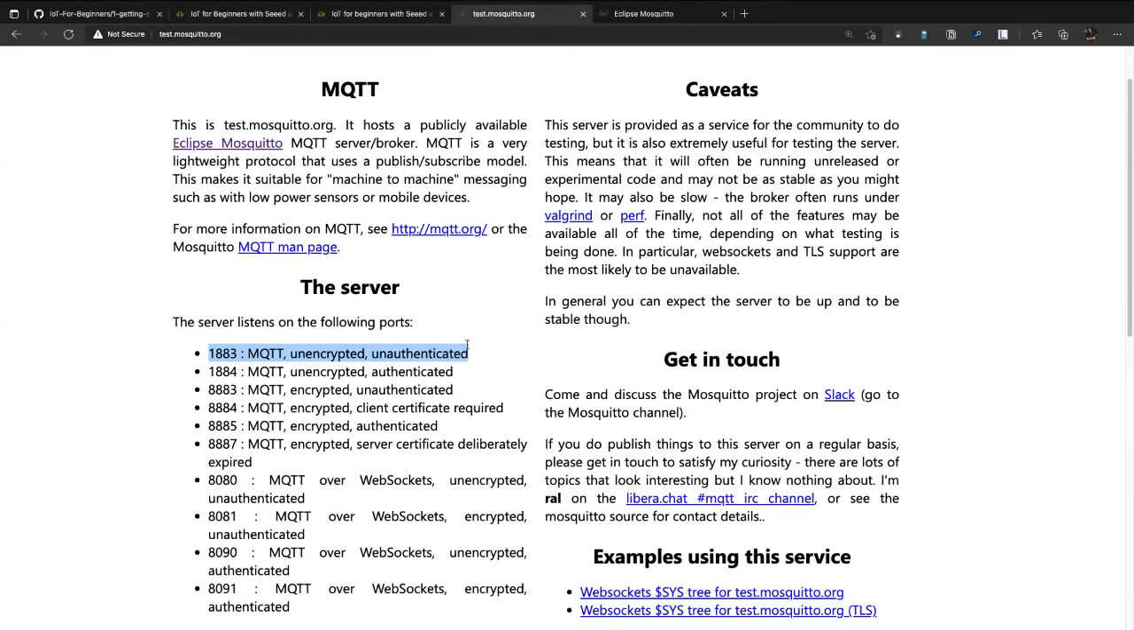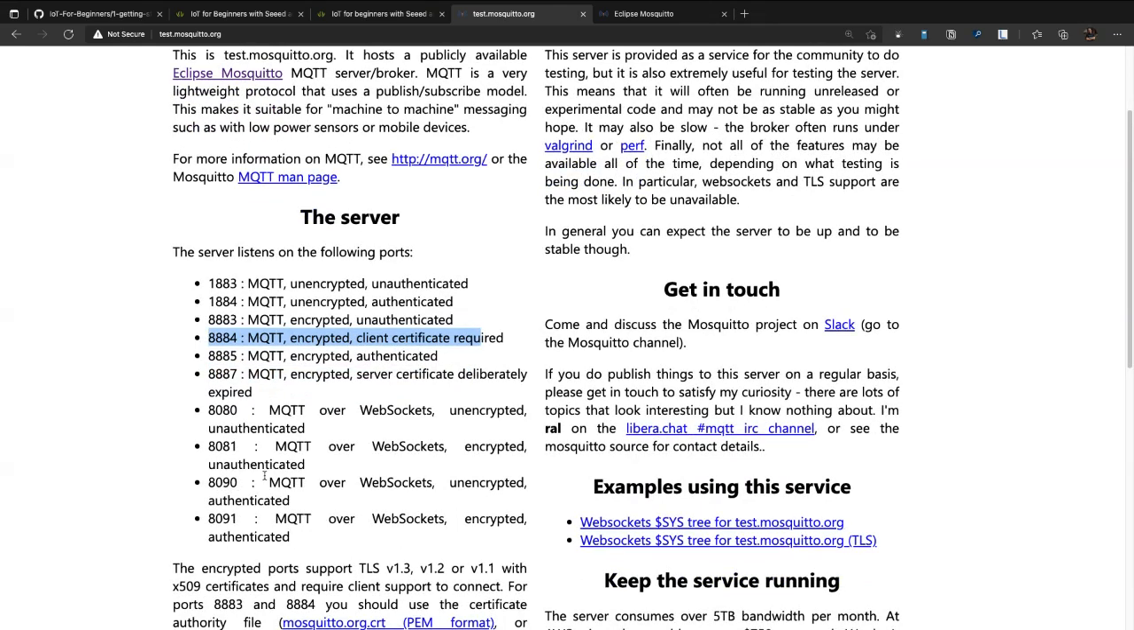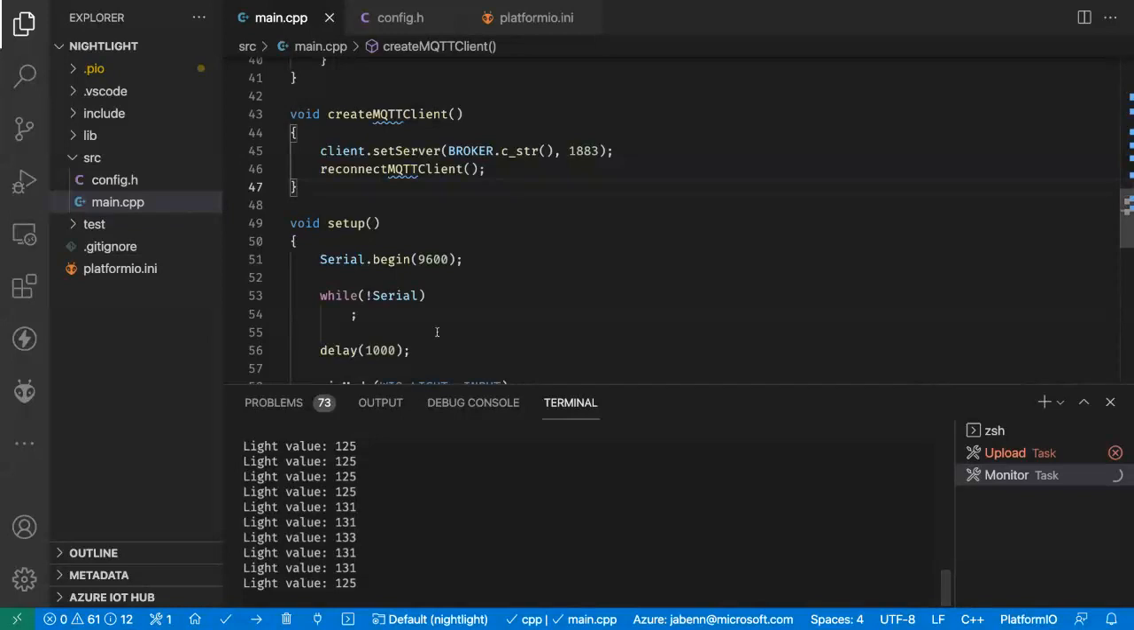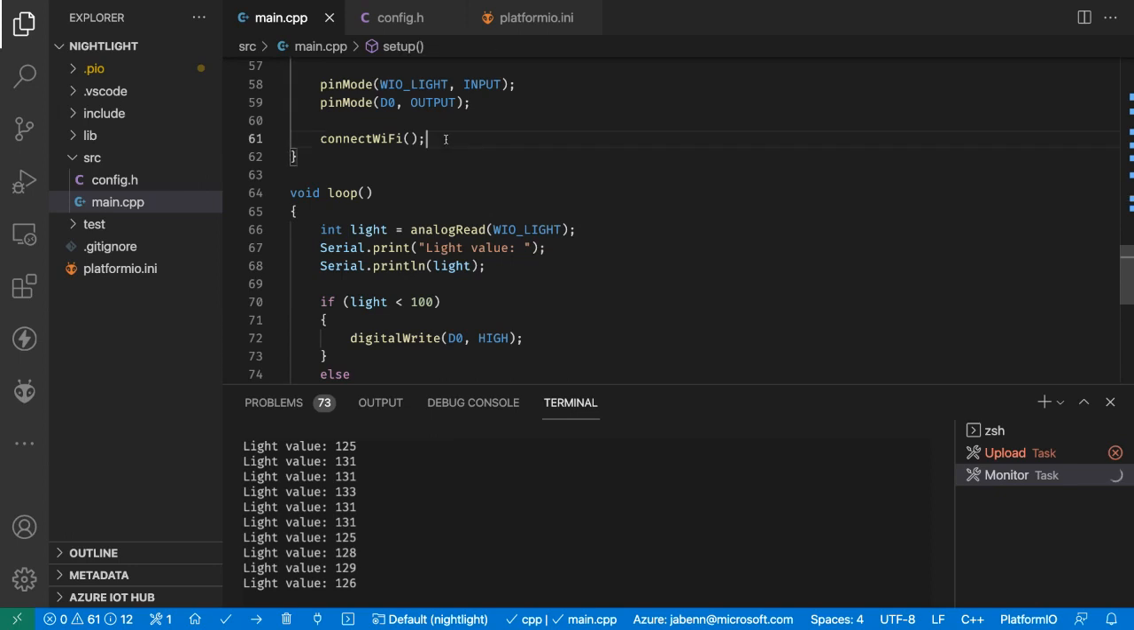If I wanted to use encrypted, I would need a certificate, and I can get to a different port. If I wanted to authenticate, I connect on a different port. But this allows me just for playing, I'm just connecting, and I'm just going to pull back, and I just don't care about security at this point. Obviously, very bad thing to do, not care, but I'm just using this to demo how to connect to MQTT. Then once I'm done, I can then create my MQTT client in my setup.